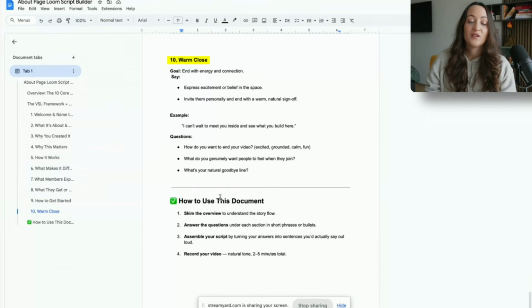So how do you want the video to end? Think about your tonality and think about what's the last goodbye line that you want to add.